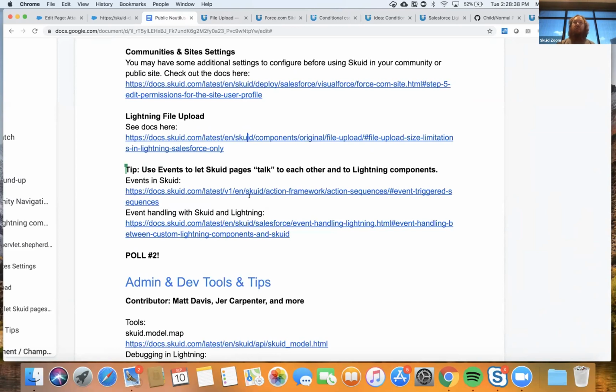And with Skuid, Skuid can listen and publish those events to have those pieces all integrated with each other. That's going to be really, really helpful to you, and that is in our docs. That's going to be useful for you, even if you're not a coder and you're not building custom Lightning web components, but you still want to be able to have things talk to each other with multiple Skuid pages. That can be really helpful.